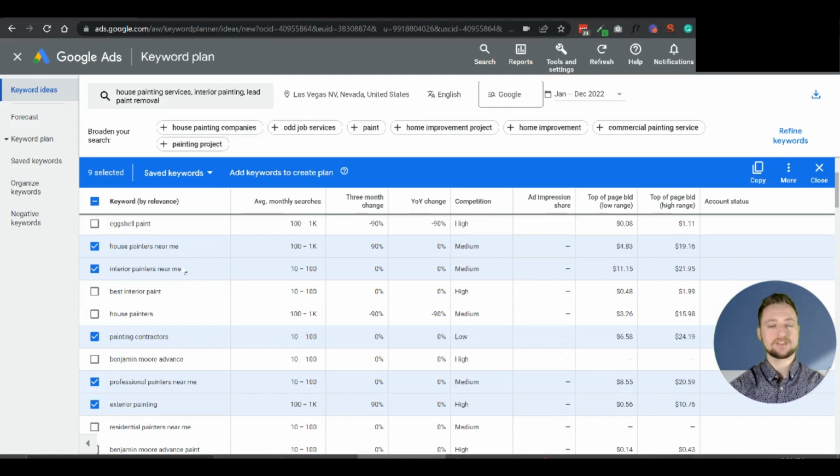Now, as you can see, with some of these keywords, it looks like people are more so researching paint rather than painters or looking for a painting service. So the main thing to be focusing on here is to read the keyword and try to get a sense of the user's intention. What are they really looking for?